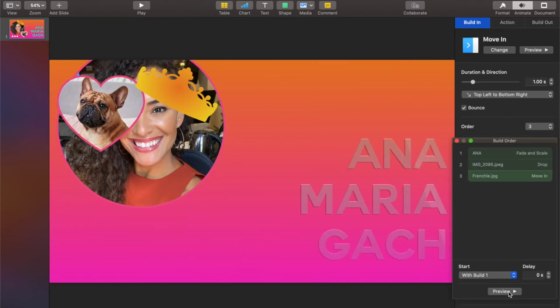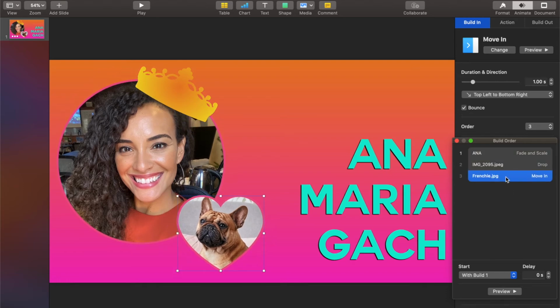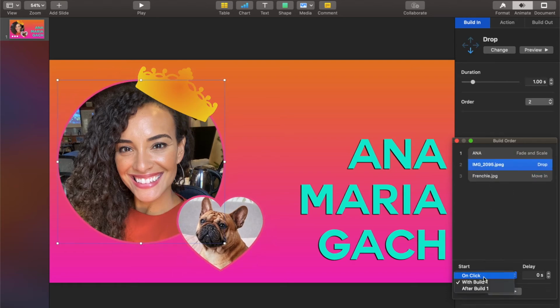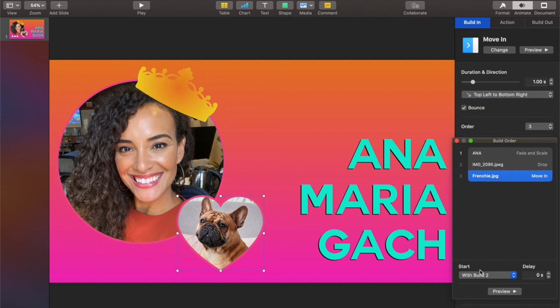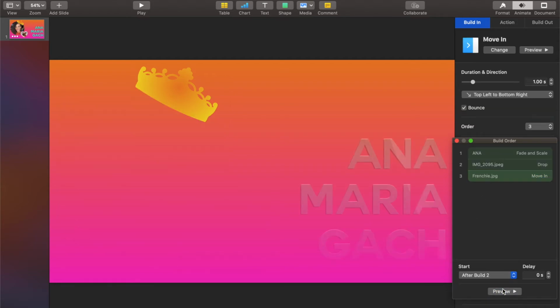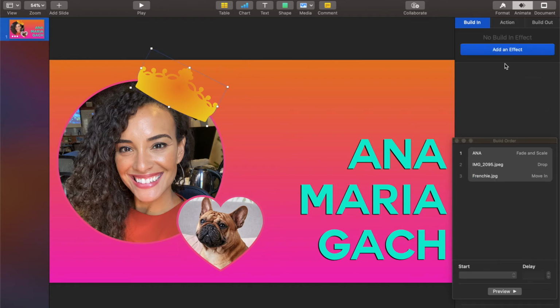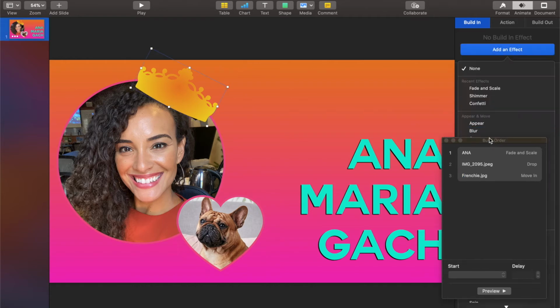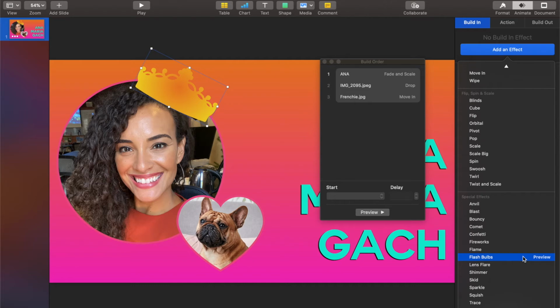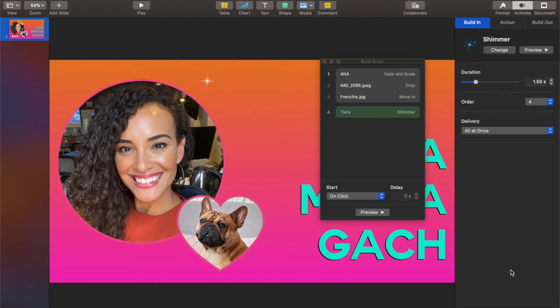I can just hit preview. And now it's a little bit too much. So maybe I'm thinking, they can happen after each other. Now you can see here, I missed one. I missed my little crown. So maybe I want my crown to do, we'll do a shimmer. And I want to make sure it happens with the photo.